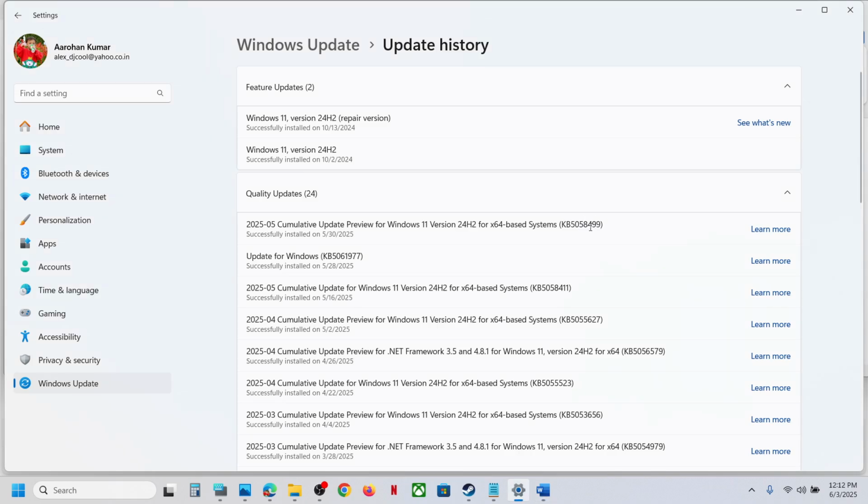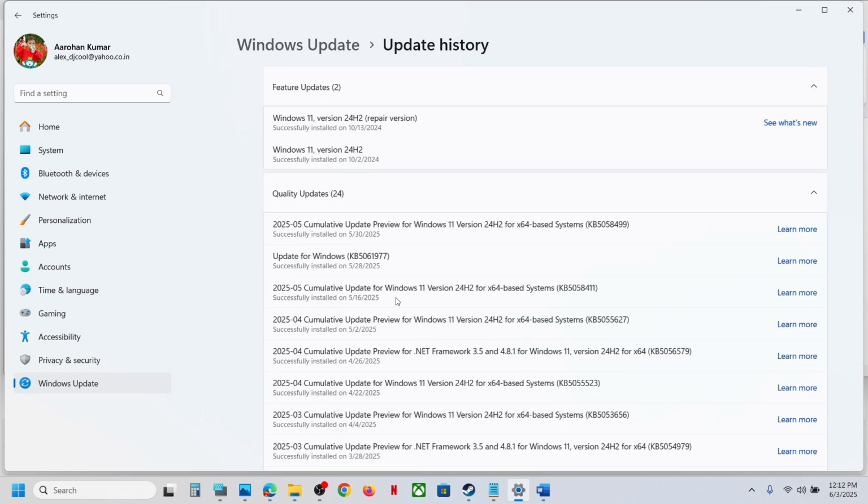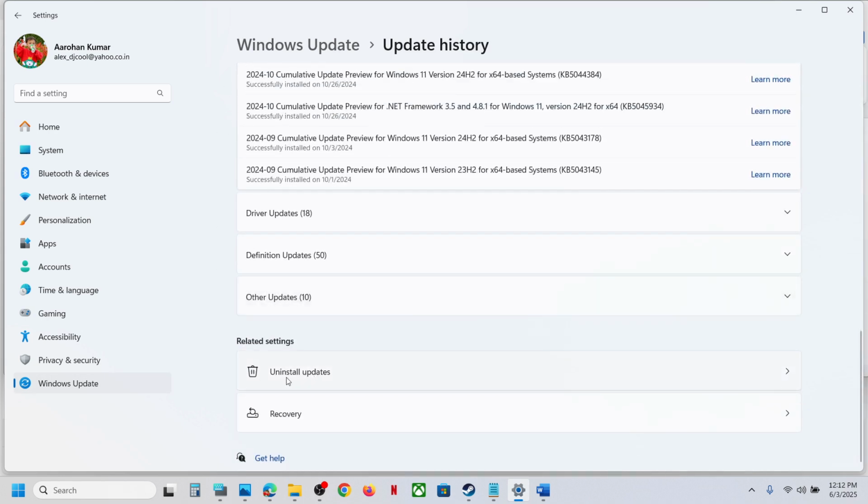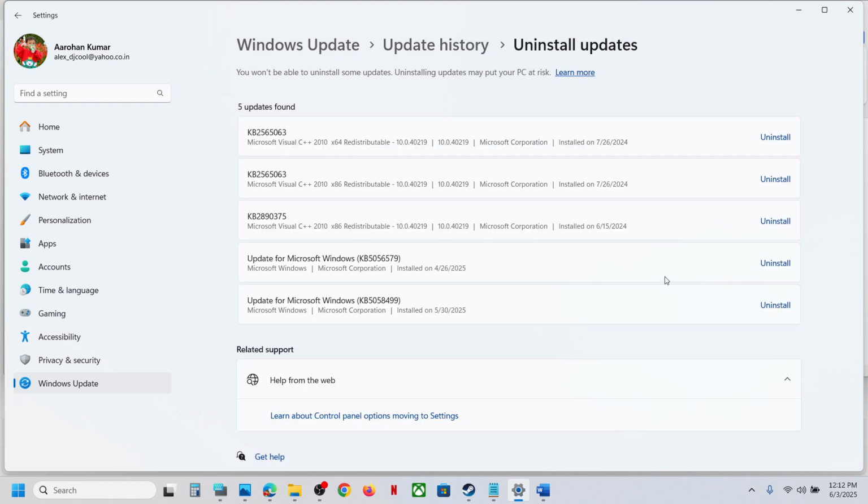Many users are facing this problem after installing this update, so you can uninstall this update. Click on Windows Update and then go to Updates History, and then scroll down. Here you can see Uninstall Updates. Go to Uninstall Updates. Over here you can see KB5058499. In front of it you will see the Uninstall option.